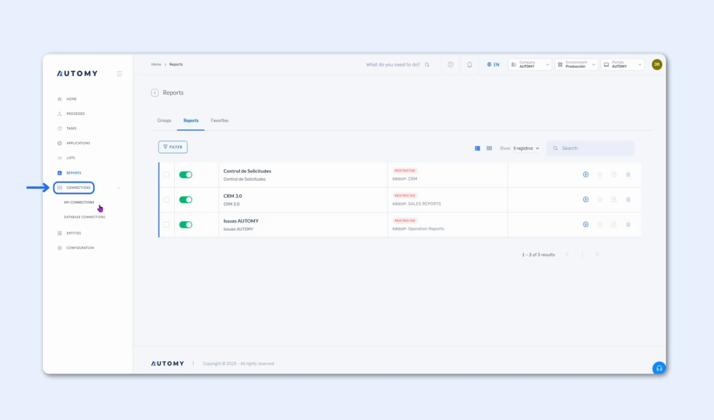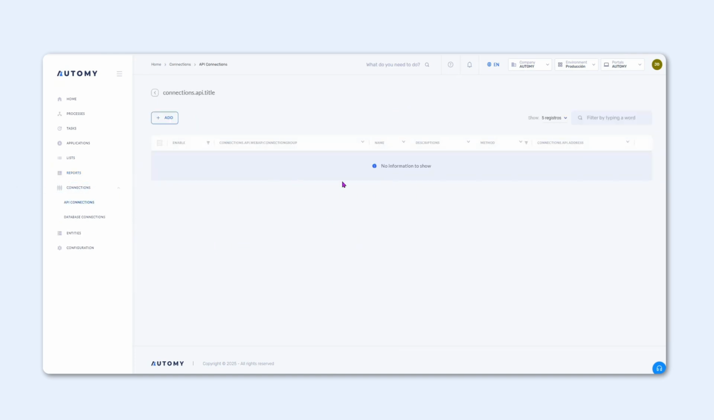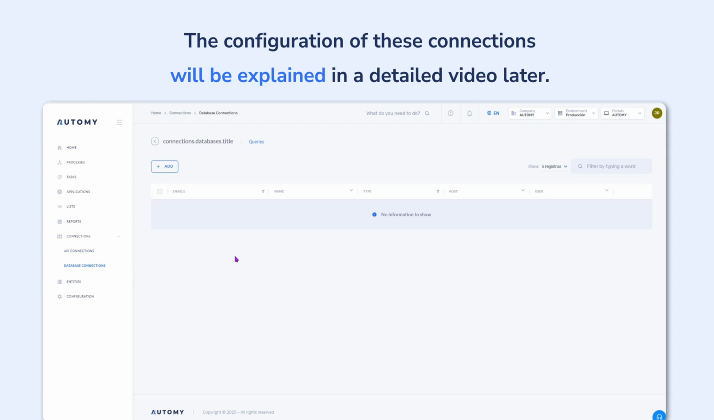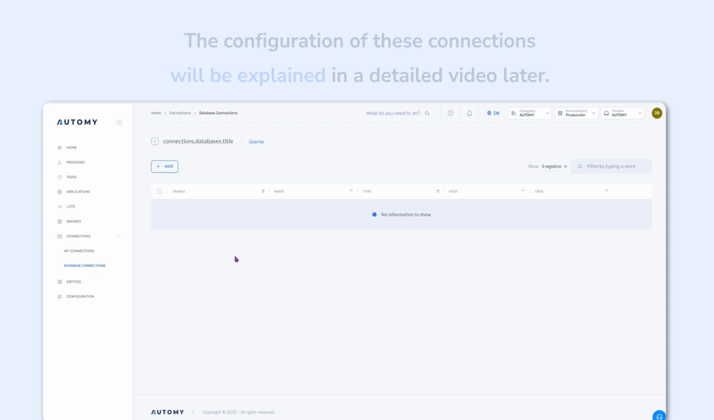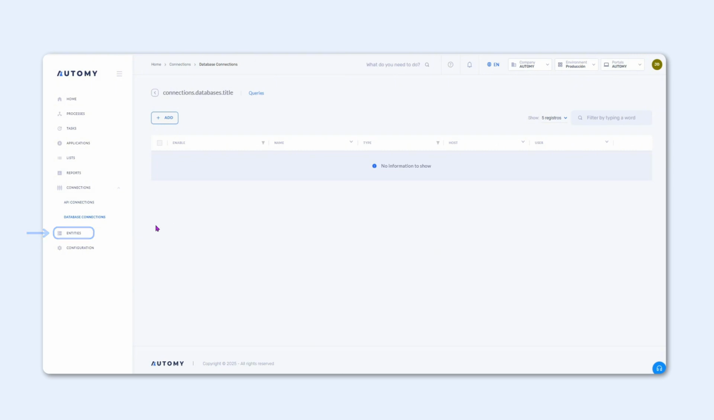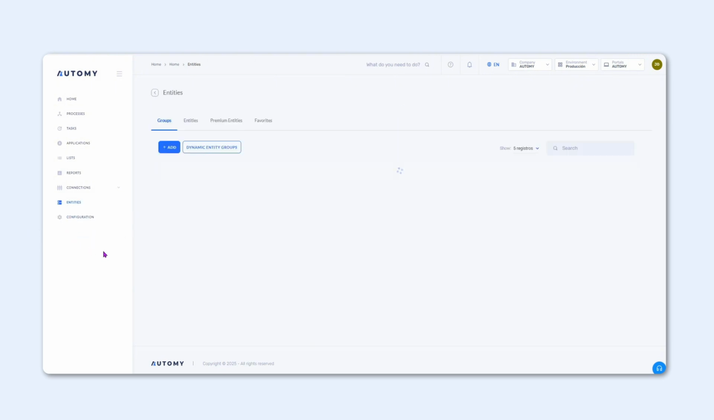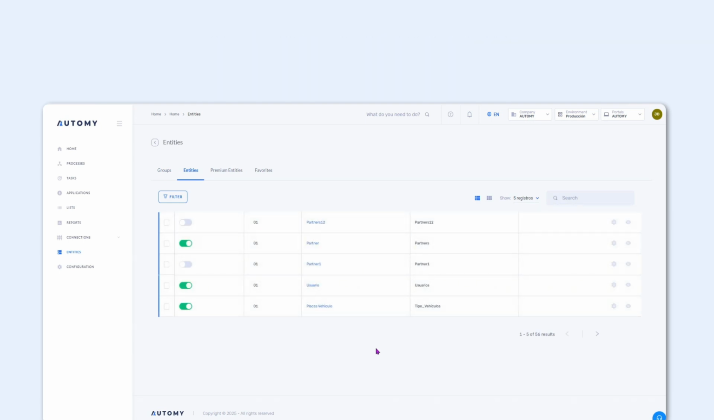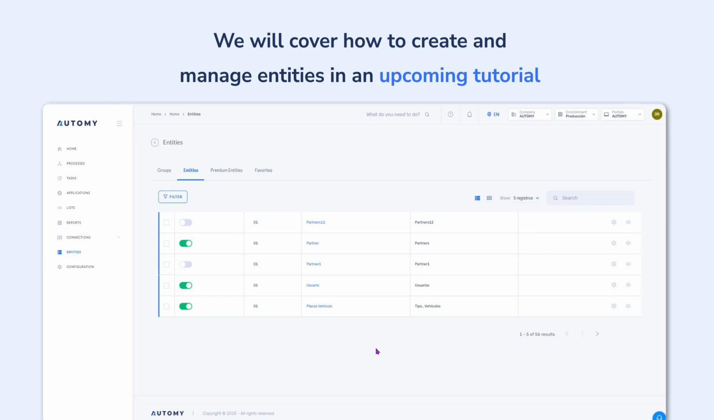In the Connections section, you can integrate AUTOMY with other services or APIs needed for your processes. The configuration of these connections will be explained in a detailed video later. In Entities, you can manage your internal database called Entities, which are tables where you store master data to be used in processes. We will cover how to create and manage entities in an upcoming tutorial.